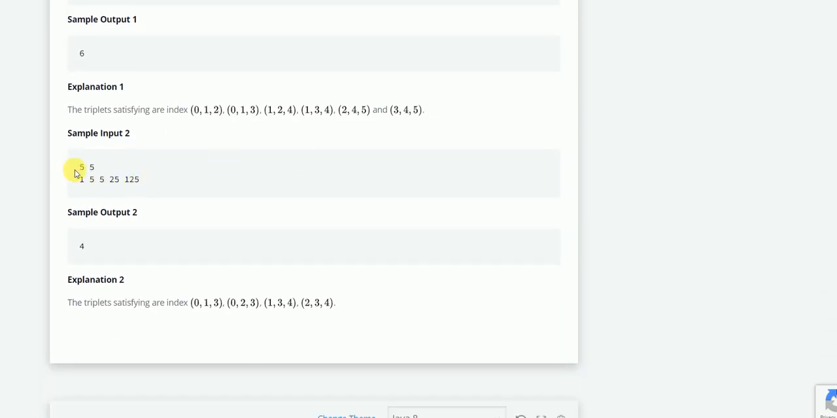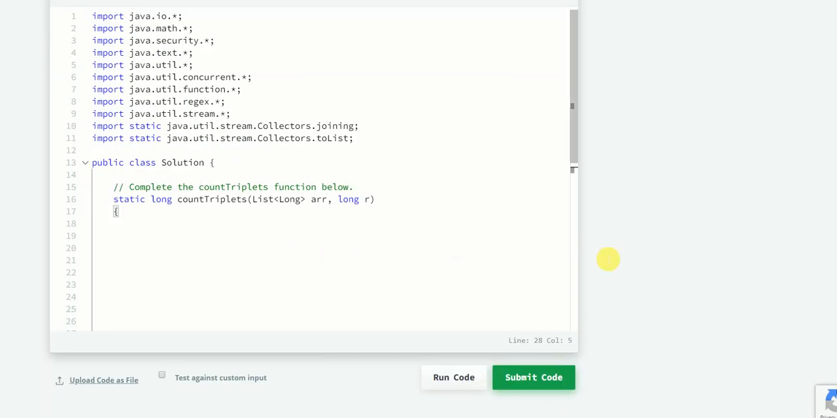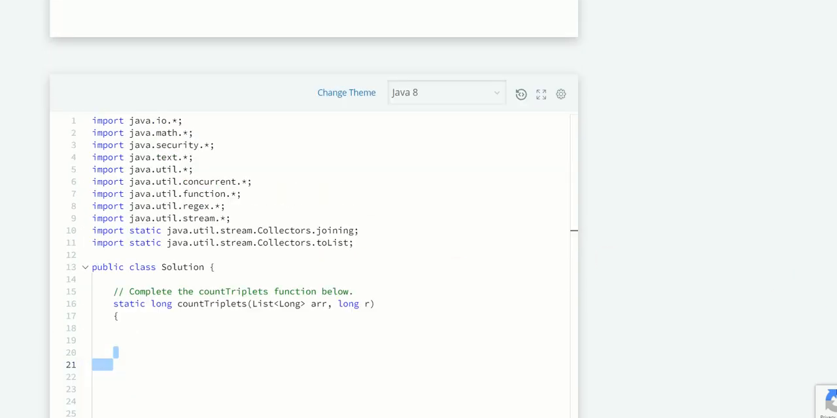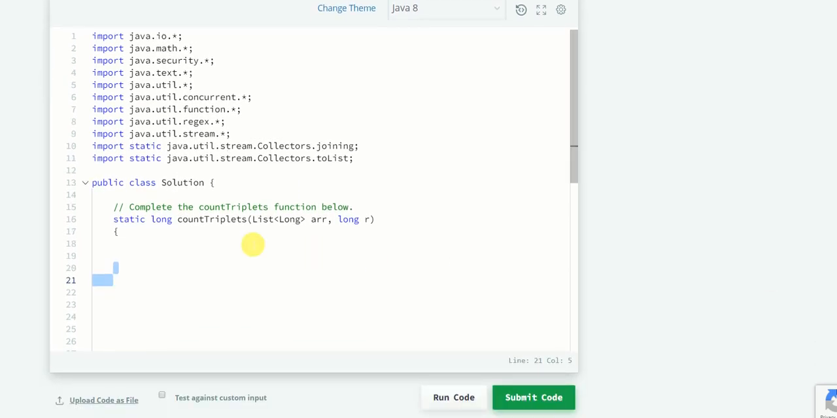So this was our sample case that we did just moments ago. Now we'll jump onto the coding part. Here we have to write the function. What we'll first have to do is take two hash maps of long, since we are given the common ratio in long, so their type will also be long only.